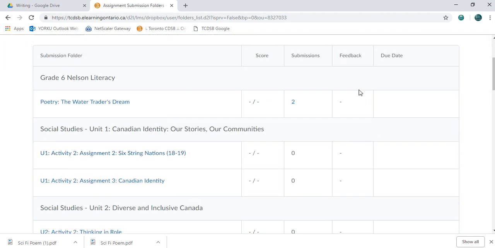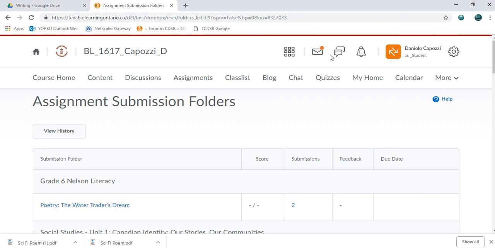Their feedback is going to be in this area here where it says feedback. They receive descriptive feedback based on the success criteria. They will also receive an email indicating that they have successfully submitted their work. If they scroll up to email, there's an email in here with this mail icon with the little orange dot. That indicates that I have in fact correctly submitted my file and my assignment is now complete.